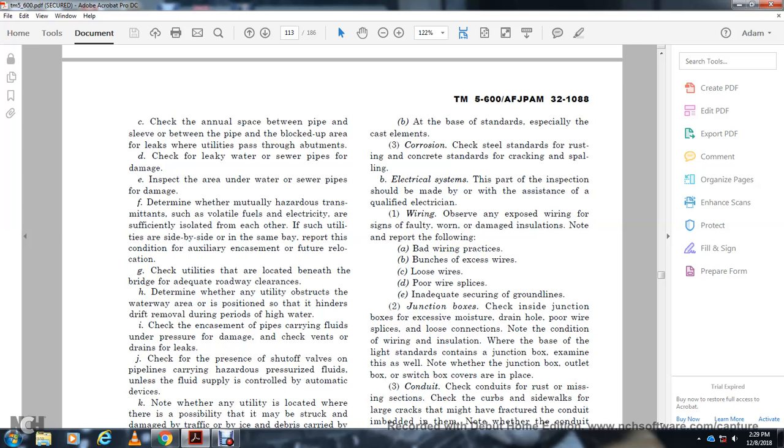Check utilities located beneath the bridge for adequate clearance, to determine whether the utility obstructs the waterway, and its position and whether it hinders the drift removal during the period of high water. Check for encasement of pipes carrying fluid under pressure, for damage. Check the vents of the drainage. Check for the presence of a shutoff valve on the pipeline carrying pressurized fluid, where the inlet of the fluid is controlled by an automatic device.